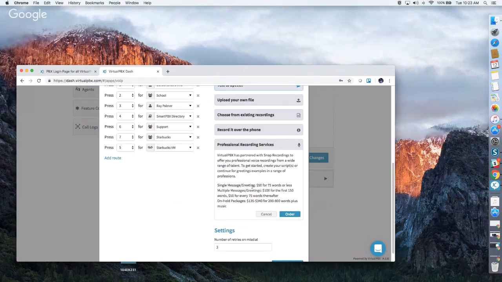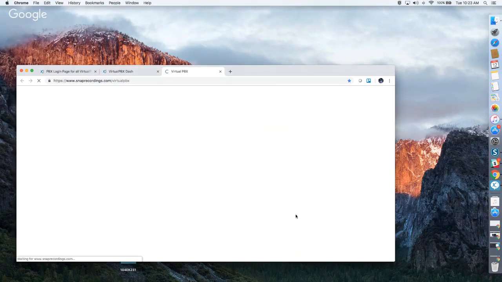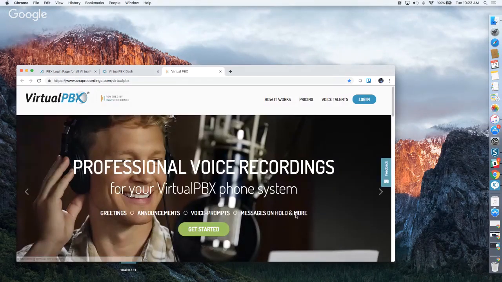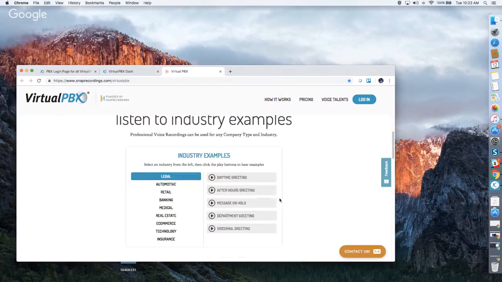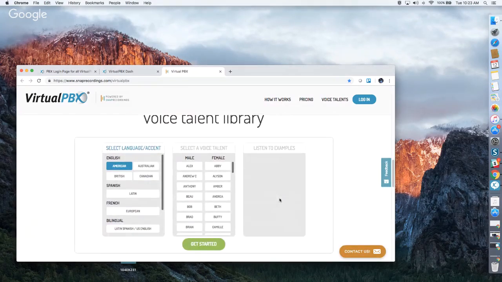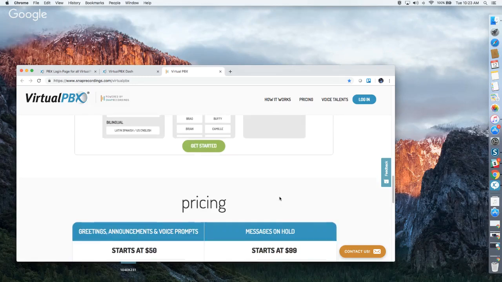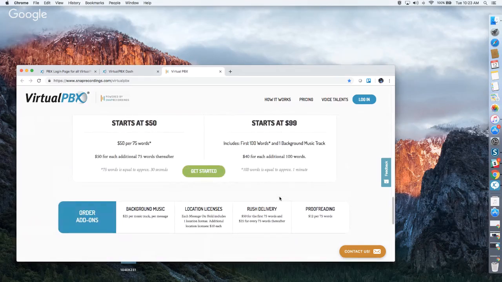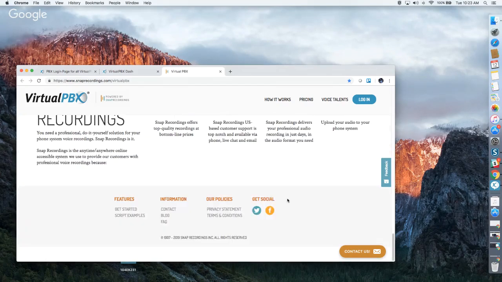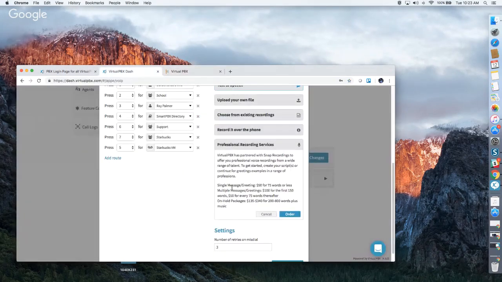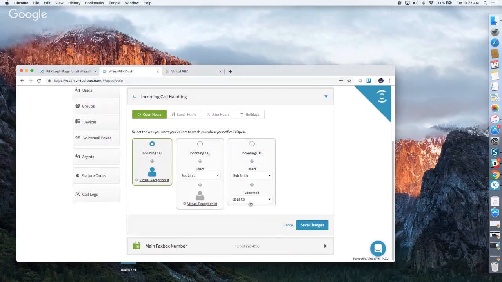And then lastly, we have professional recording systems. We've partnered with another company called Snap Recordings. And this is their page for our customers. They have samples here. The main advantage here is that they have something like 100 voice actors to choose from. You have different versions of English. You have Spanish, you have French, you can go bilingual. They also have their own pricing structure and model bundles. So you can do like background music with a script as well as just a main greeting message. And again, if you make any changes, make sure you click save.